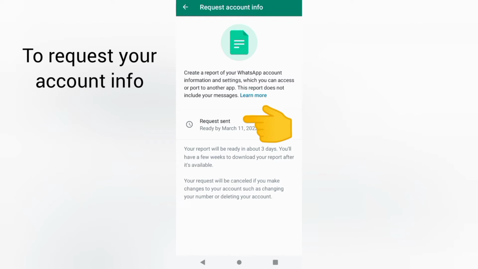It takes several days to get the reports. Okay? When you click on this, you will have to be patient. It will take several days to get the report. It will definitely be sent to you.